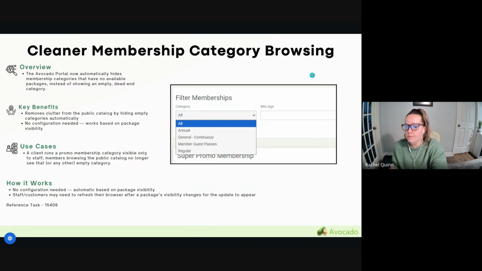Continuing on with membership and with these categories, we had a request that if there's no memberships publicly visible to your portal users, to hide those categories. So now you will only see categories in the dropdown that have packages available for sale. So if you offer things like staff memberships that you maybe only want to sell in the menu, but you want to use that category for it, you don't have to worry about seeing that in your list in the dropdown in the portal anymore.